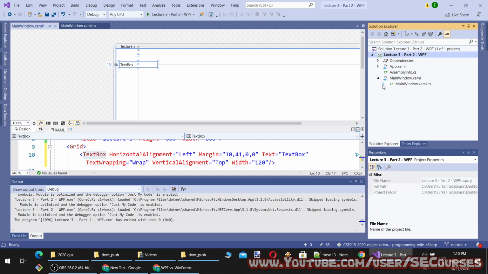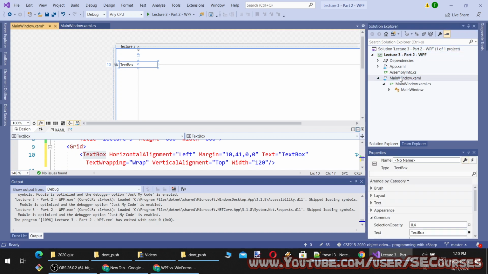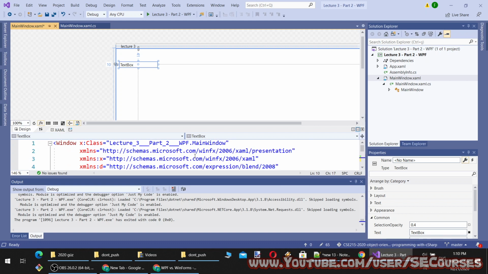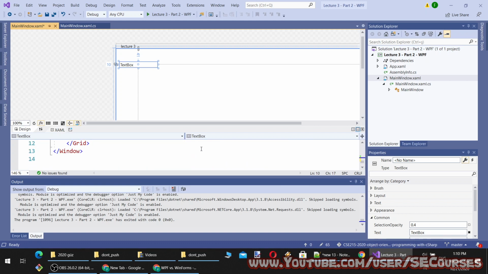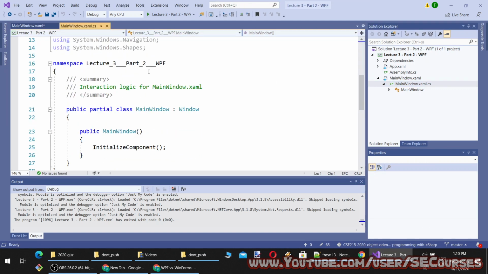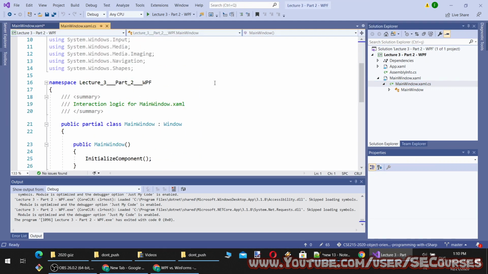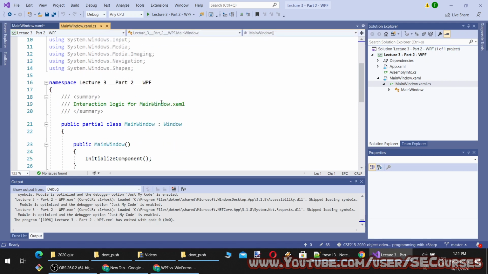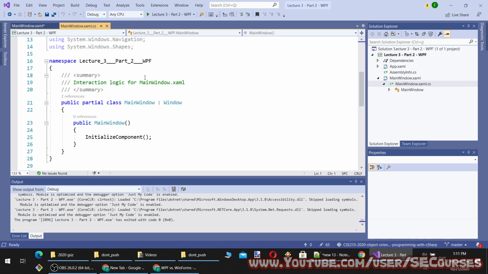You see there are two main codes. First one is XAML, which defines how it will look, how it will be shown on the screen, and there is a background code, as you can see. The class of that form file says interaction logic for MainWindow.xaml.